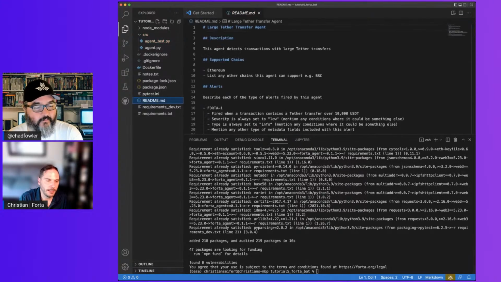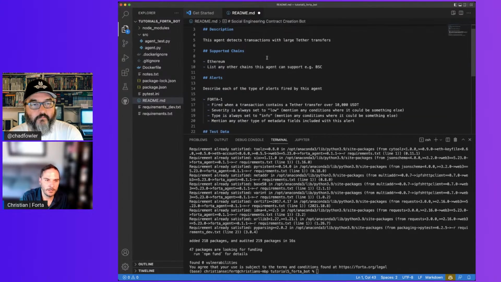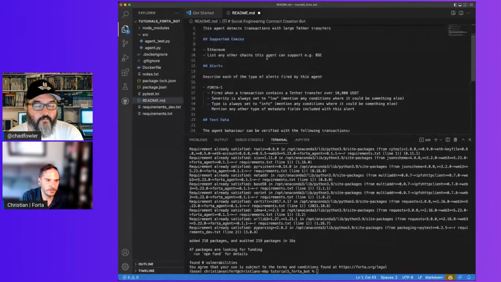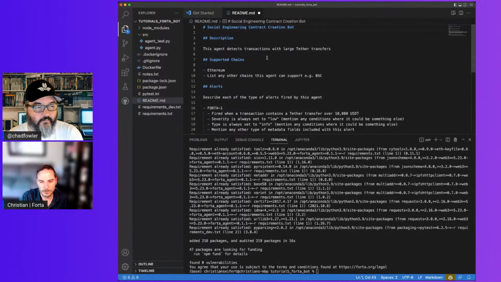So the first thing that I tend to do when I create a bot is I work on the documentation first. And the reason for that, it just kind of creates more clarity for me in terms of what the bot is supposed to do. And also it will create clarity in terms of what sort of information it will need in the finding, and essentially in the alert that is getting emitted.